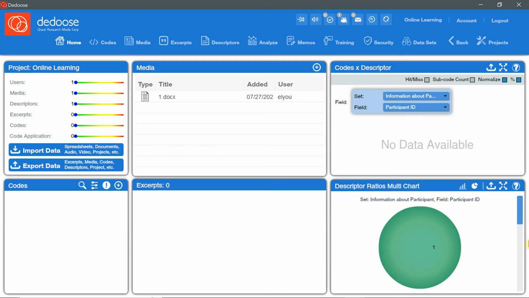Hello! In this video, we're going to talk about coding in Dedoose. What is coding? Coding is about applying codes or labels to a selected section of a text that we call an excerpt to give it a meaning.